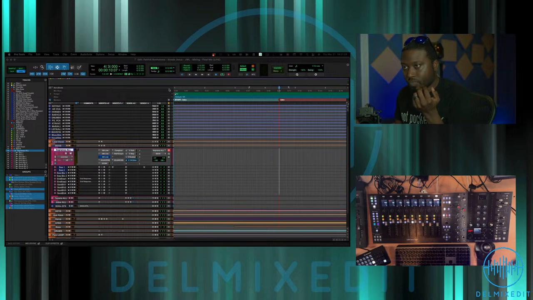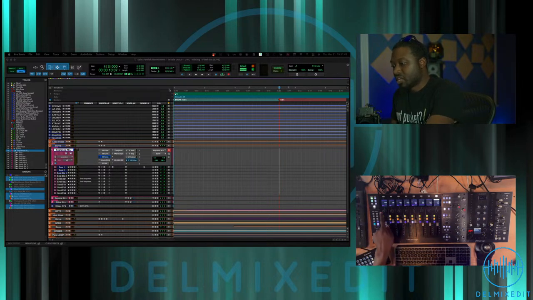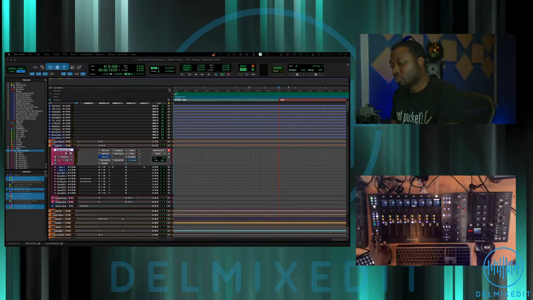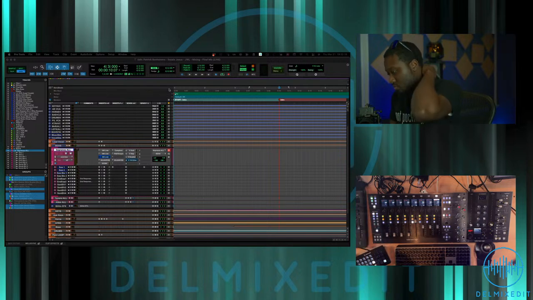All right. Now let's go to my sends. So I'm on the channel right here and I can see send A, B, C, D, and E. I can see all those first send slots. If I hit flip, nothing happens. If I come out of channel mode and I hit flip, now I can see something, but I still have to swipe through.